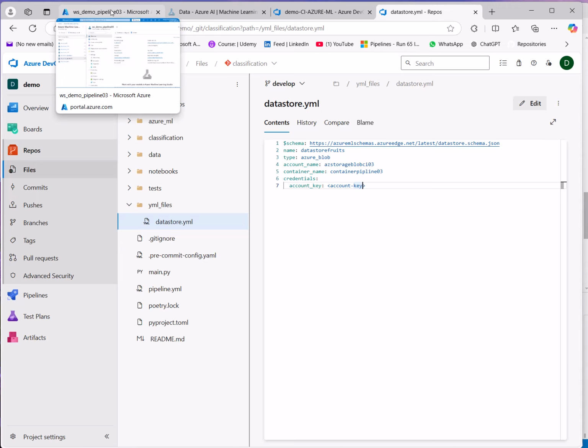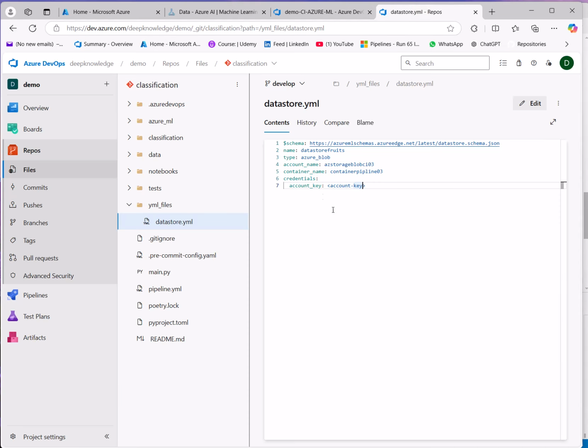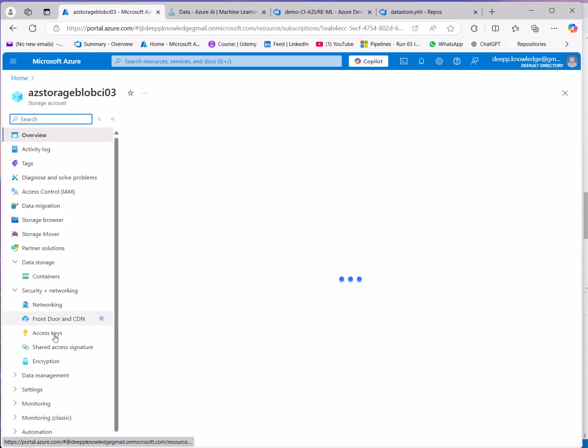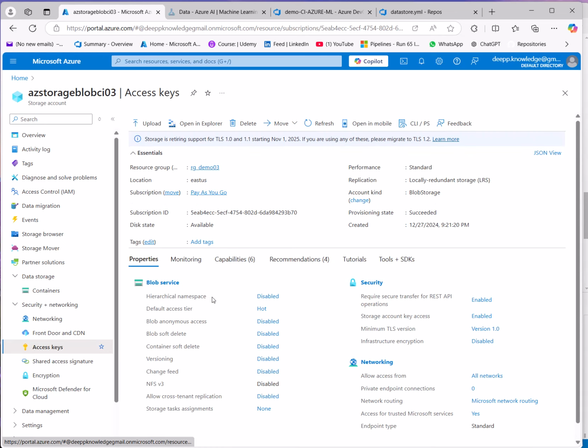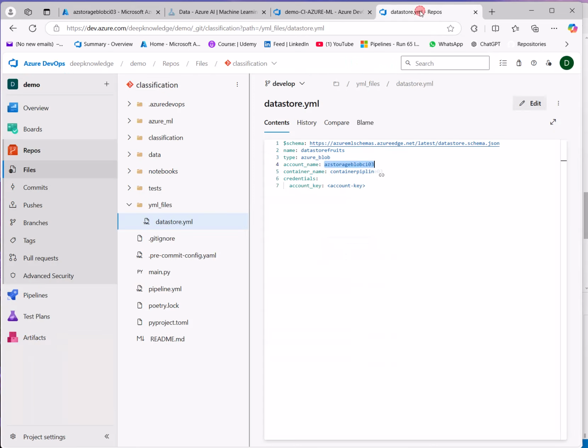But let me just go and get this key here. It's the storage account, this one, global storage CI03. I need the account key, so these are the needed access keys. Now I will copy this and update it here. It's in the develop branch.